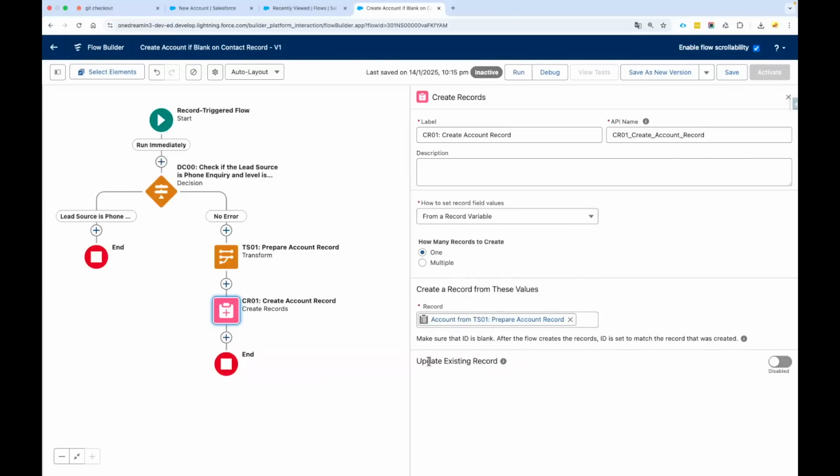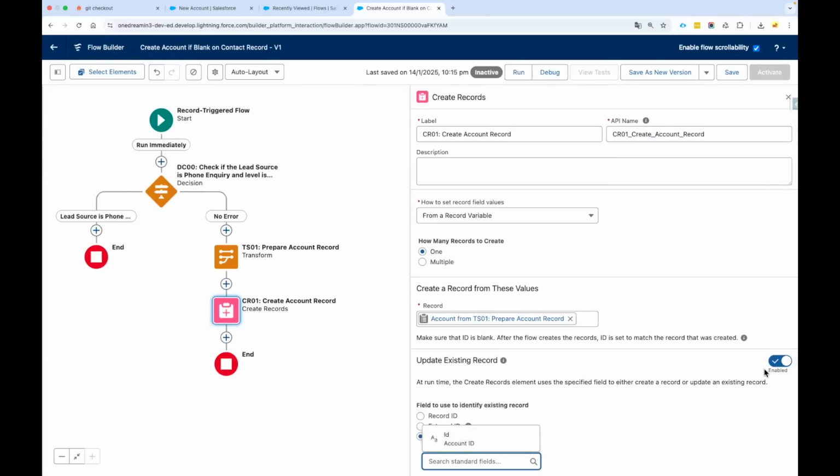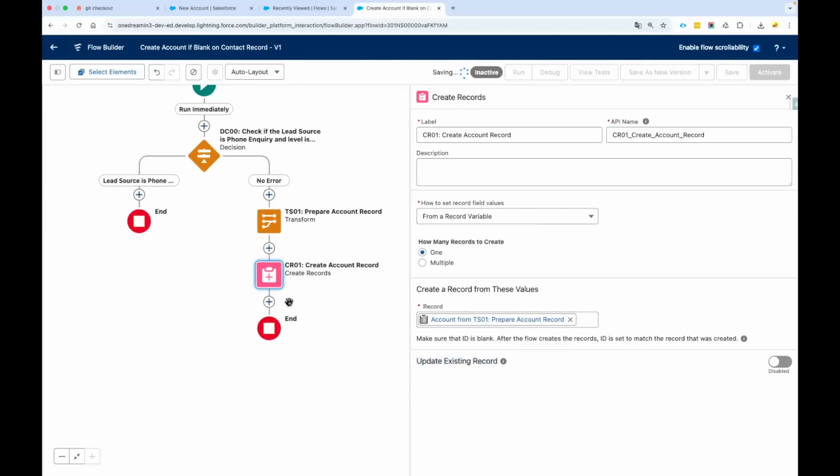You can also click on update existing record. You can say where it says record ID, external ID, standard field, and it doesn't have any other option for us, so we are going to disable this. We cannot update the existing record because we don't have the ID for the account as of now, so that is fine. Your account is created.